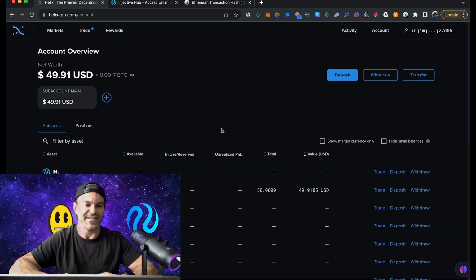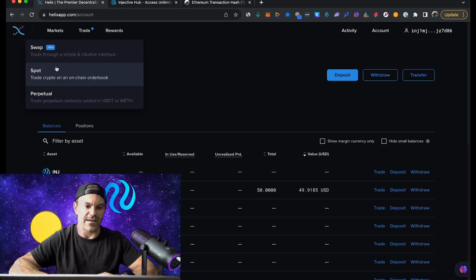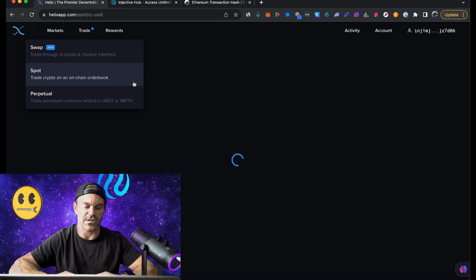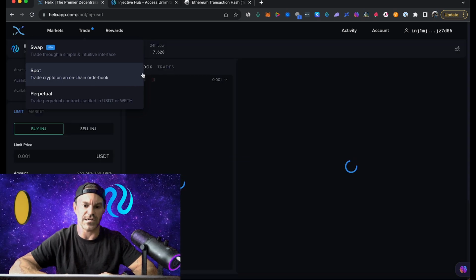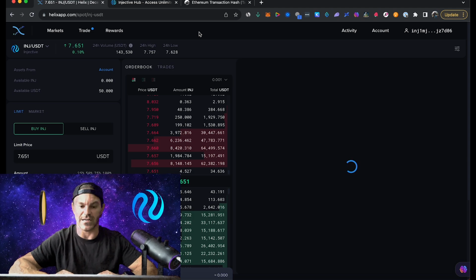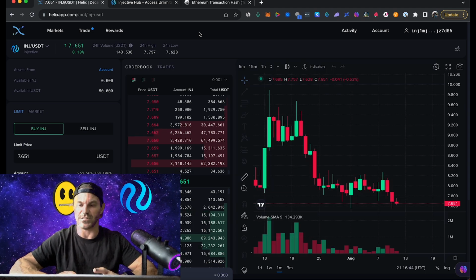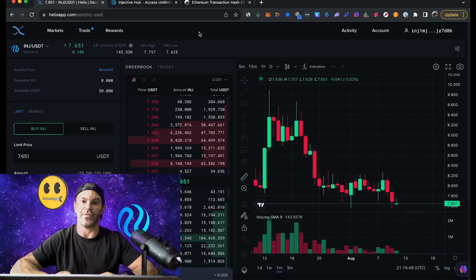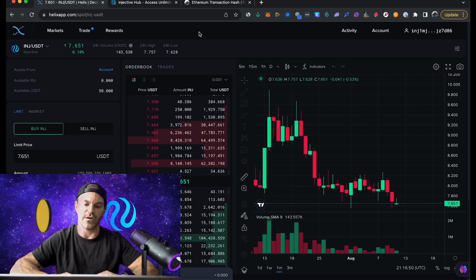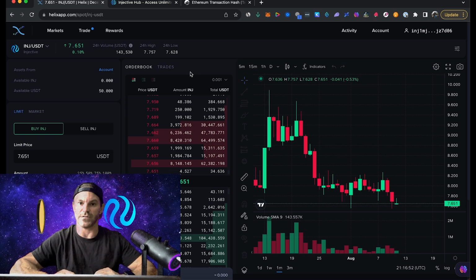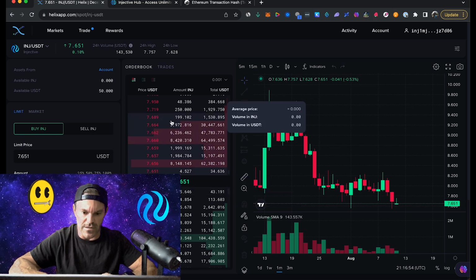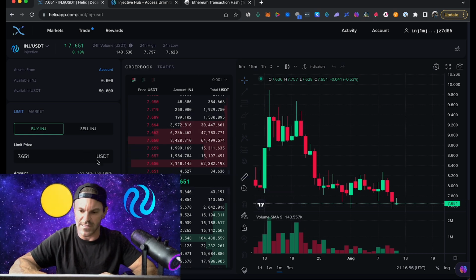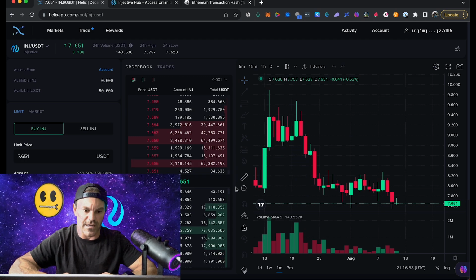And now you can see that that $50 in USDT is in my account. So that's great. And now I should be able to make trades on the spot exchange here. There's a decentralized order book on Helix, which is amazing. One of the few decentralized exchanges out there that actually has an order book where you can submit limit orders and have them filled.